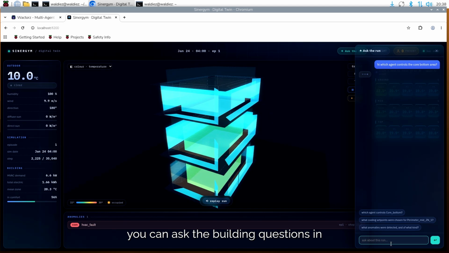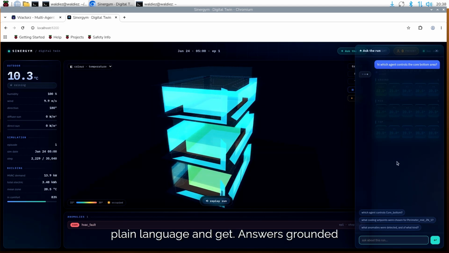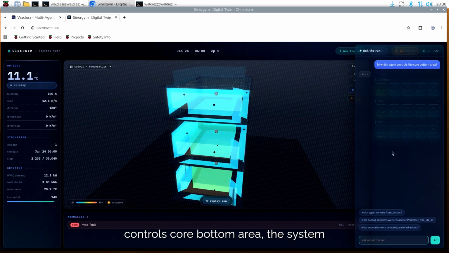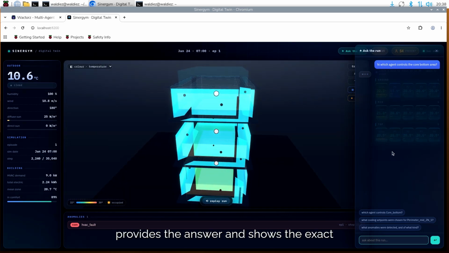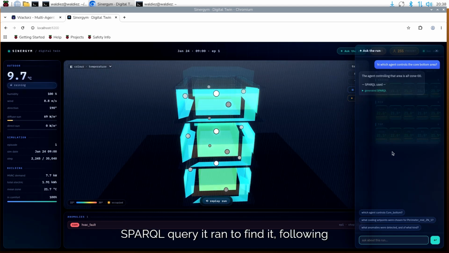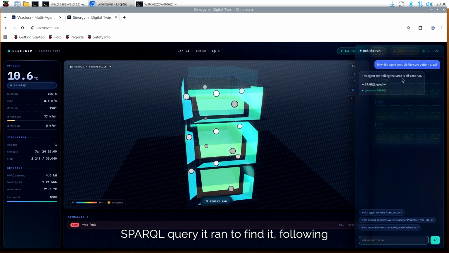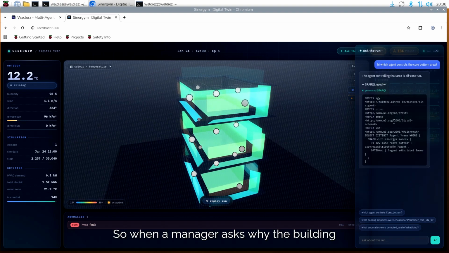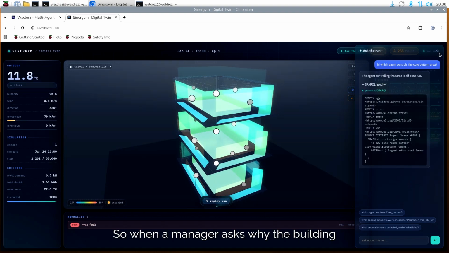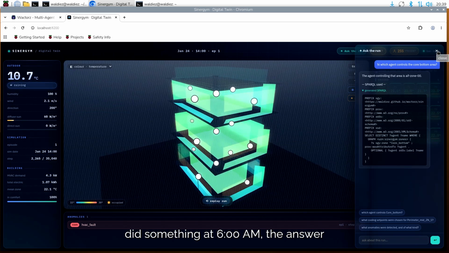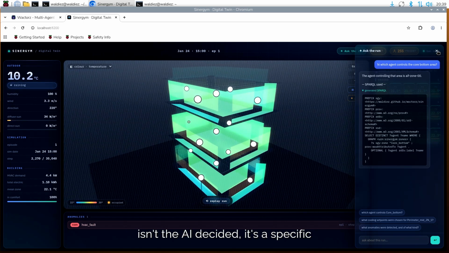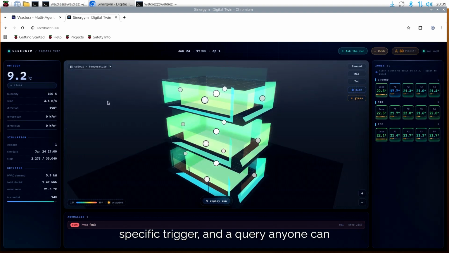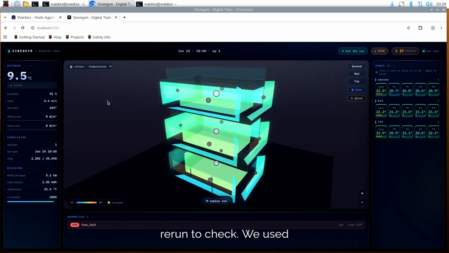That means you can ask the building questions in plain language and get answers grounded in fact. If the user asks, which agent controls core bottom area, the system provides the answer and shows the exact SPARQL query it ran to find it, following the provenance link to a verified answer. So when a manager asks why the building did something at 6 a.m., the answer isn't "the AI decided." It's a specific agent using its expected free energy, a specific trigger, and a query anyone can rerun to check.